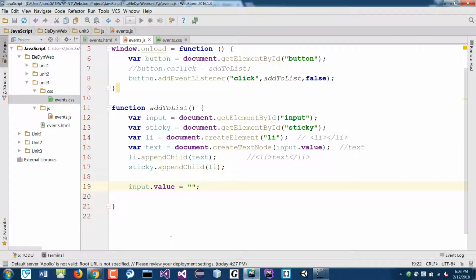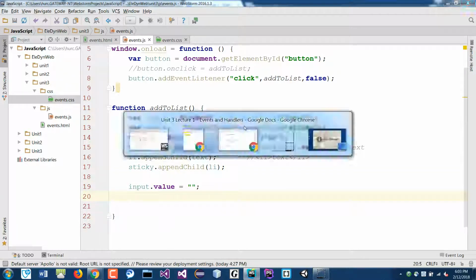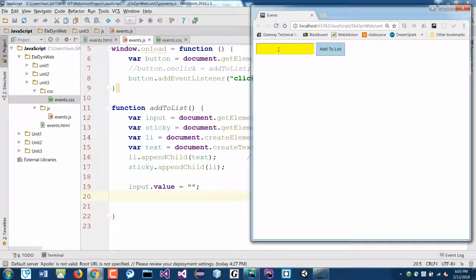Now it's gone. Because if you don't do that, it retains whatever was entered before. So if you remove that, save and go back, and I type cat, notice it's not cleared. Okay, so that's a quick way to do that, so you can clear out your input box.